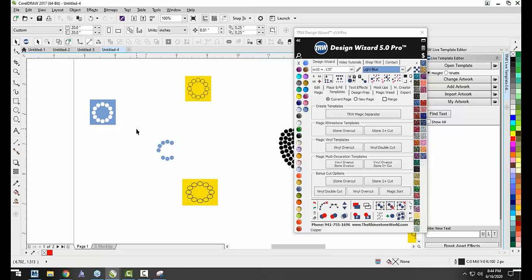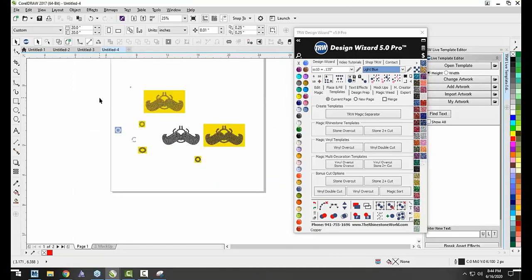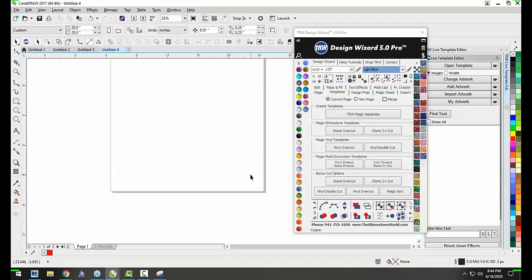Can you explain the registration marks since we're talking about cutters? Yeah, so the registration marks are mostly going to be used for decals, like vinyl decals, stuff like that. Not rhinestone decals, but like the FDC vinyl and stuff like that. That's when you'll use registration marks.